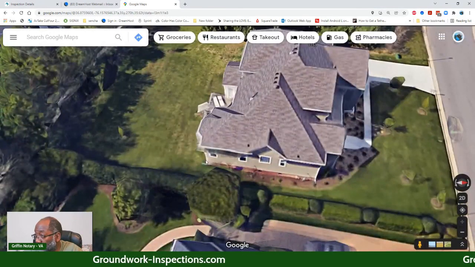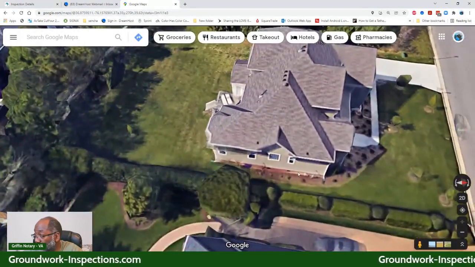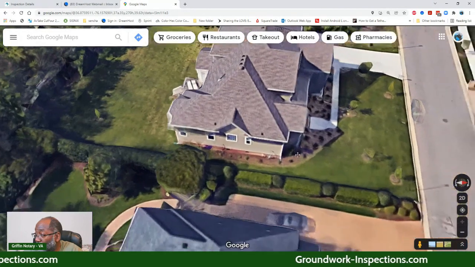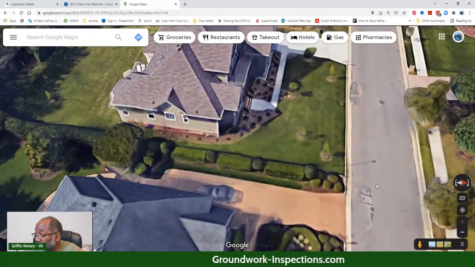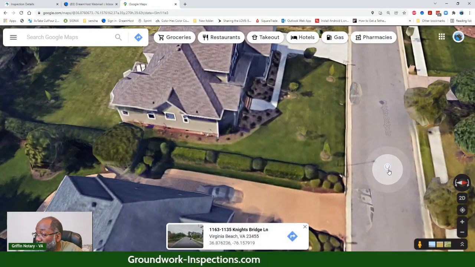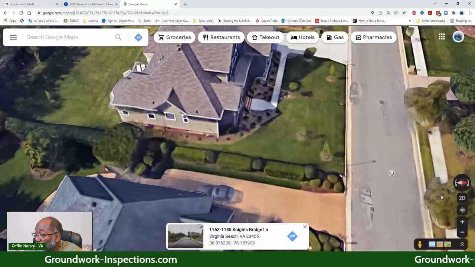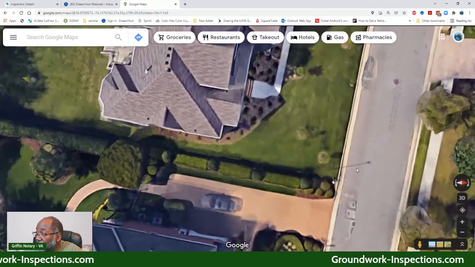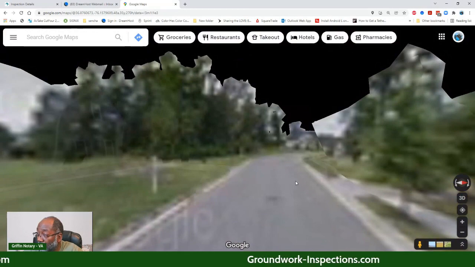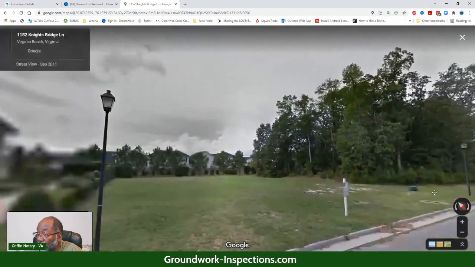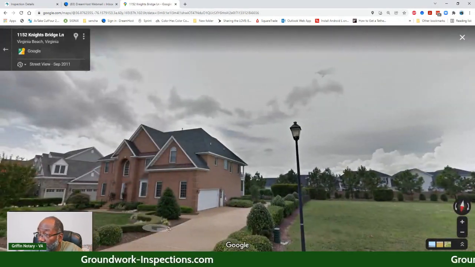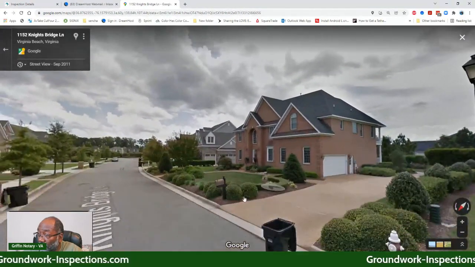And then this here, which I like, just a straight shot, boom. So that's going to be relatively easy. And then sometimes I will slide down and look at the house from the ground level.